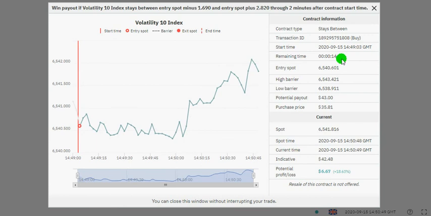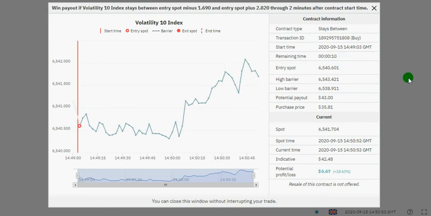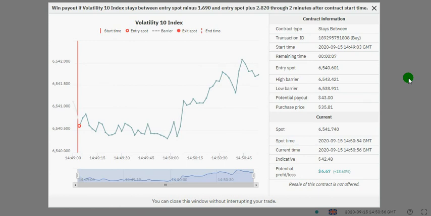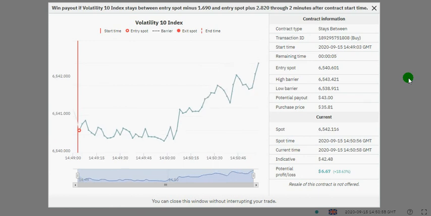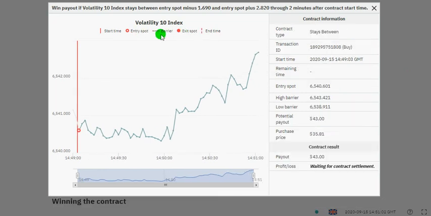So we have about 15 seconds left. And we are in between and our barrier is not visible. You can see it's not visible.